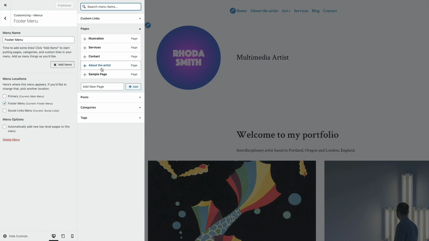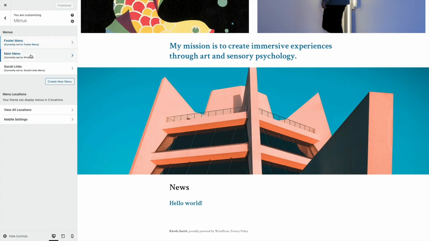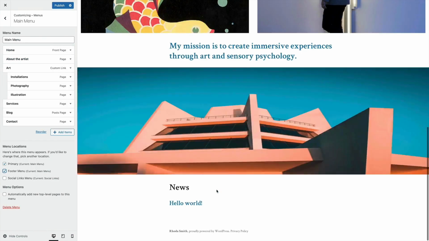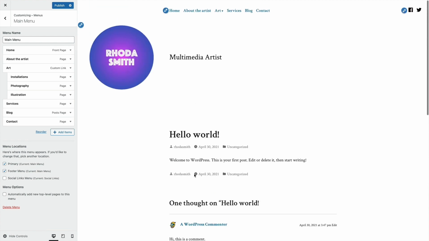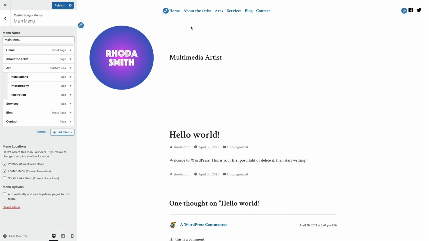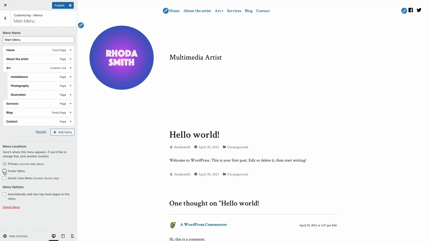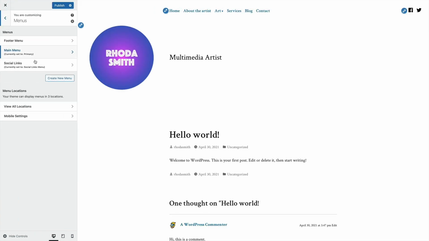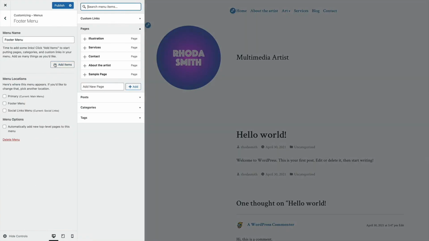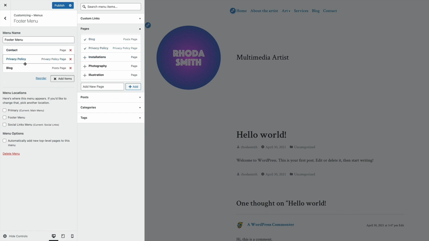If you wanted to just mimic what you had up here and put it in the footer, you could go back here to your main menu and have it also appear in your footer. So if we went to one of our blog posts, this would appear in your footer as well as at the top. But I want to try something a little bit different for my footer. So I'm going to remove that, and I'm going to create my own footer menu. And there I'm going to add just some basics like contact and my privacy policy and maybe the blog. And leave it at that.